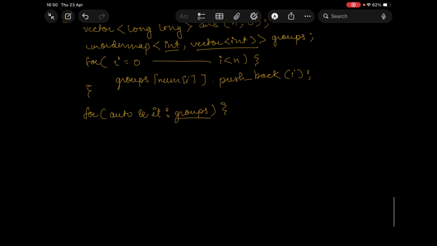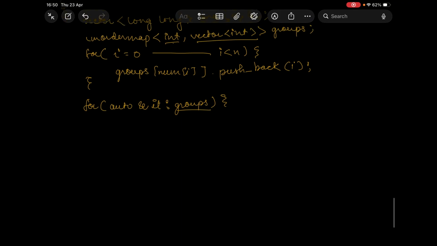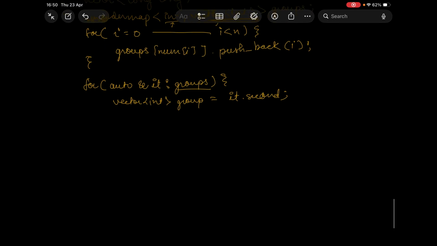I don't really need this value, I need only this list. So I can keep a vector of integer as an individual group, which will be from this map, the second value in the map. Okay, so yeah, this is my group.